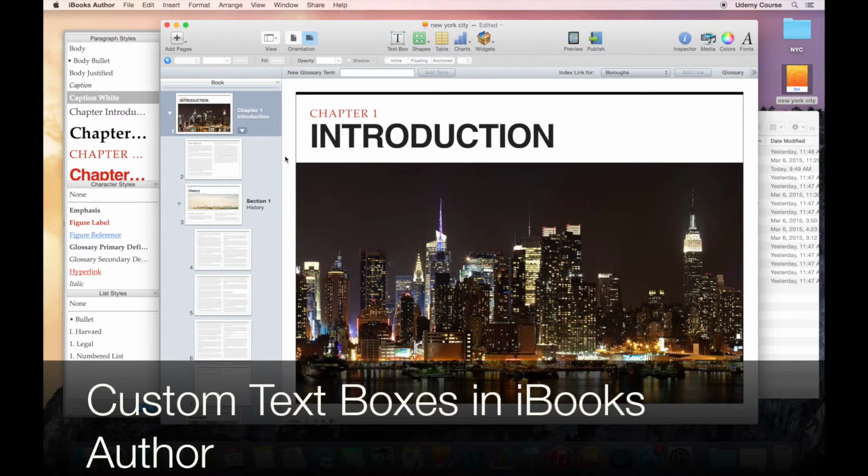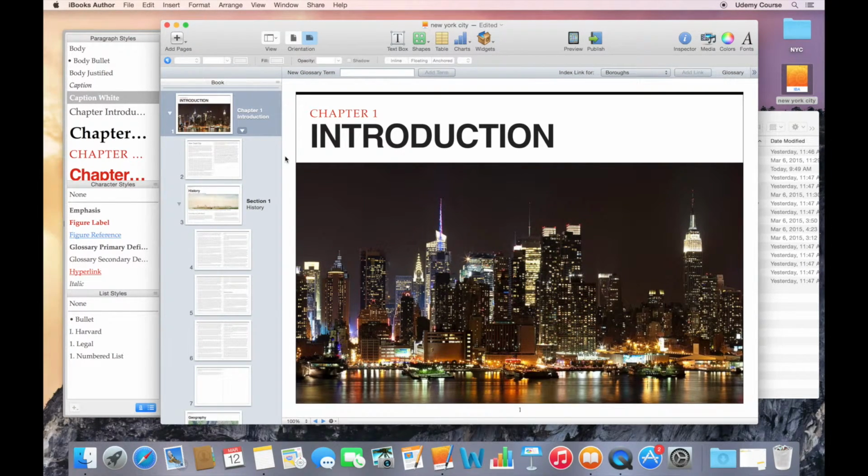Welcome to this lecture on text in iBooks Author. Now, before we get started, I want to reiterate something that we've previously covered. iBooks Author, even though it has the word author in the name of the application, isn't an ideal authoring environment, so you really should use another tool like Pages or Word to write the text for your book.